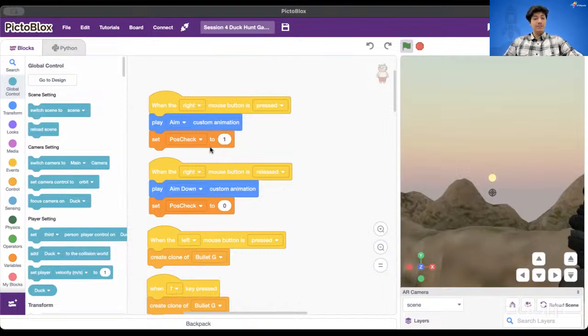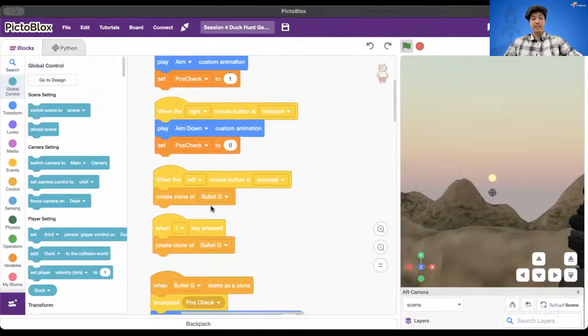Right? On the basis of this, we wanted to shoot, whether shoot while aiming, or shoot while aim is down, or just a normal shoot. So that is why we use this particular variable to determine whether the player is shooting when aiming or shooting when the aim is down. This is only for checking that, right? Then we added that when the left mouse button is pressed, we want to create a clone of bullet G. Bullet G is basically the bullet only. And when F is also pressed, we want to create a clone of the bullet.